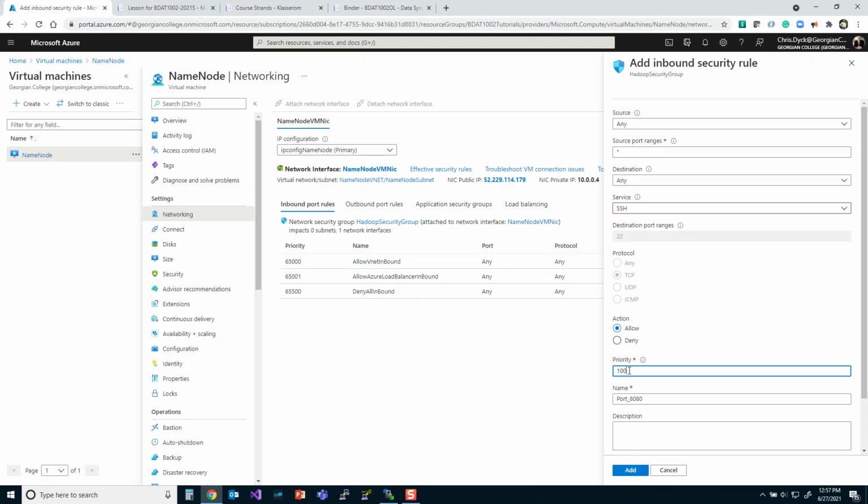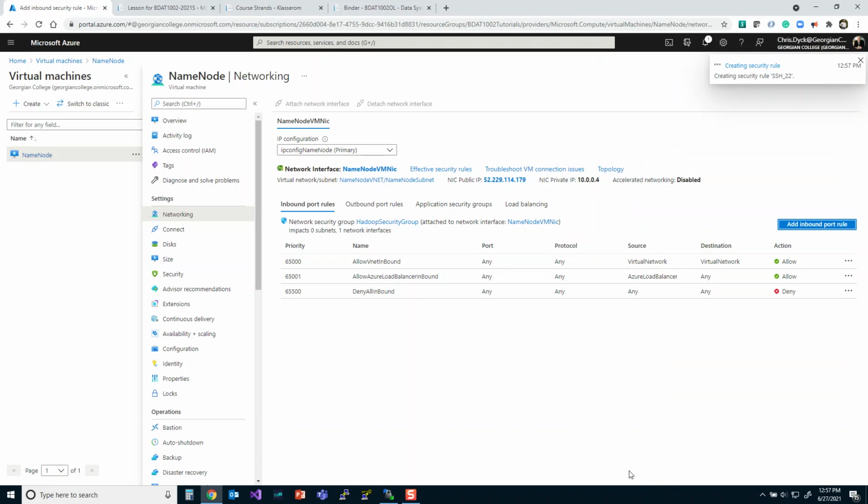The priority of 100 just means at what point it loads the security port into the security group. Now the name is going to be SSH, and I like to give the name the port number as well, just so that it's got a little bit more information. The description you can put in whatever you like, but I'm just going to leave it blank. Now, we'll add that.